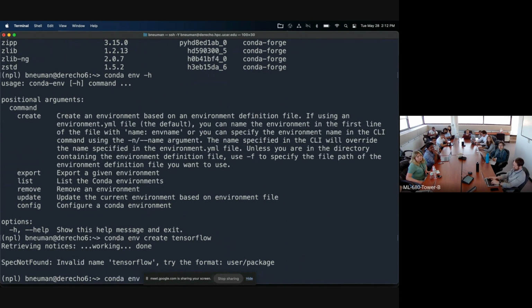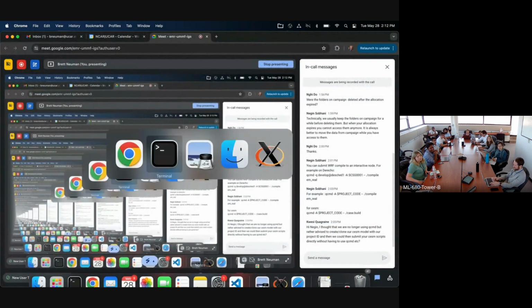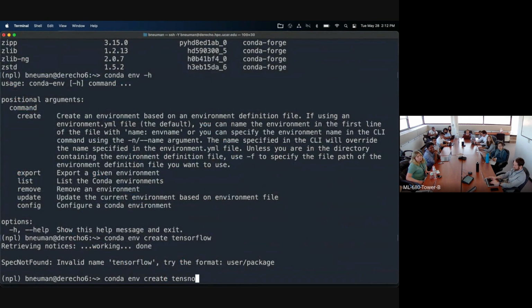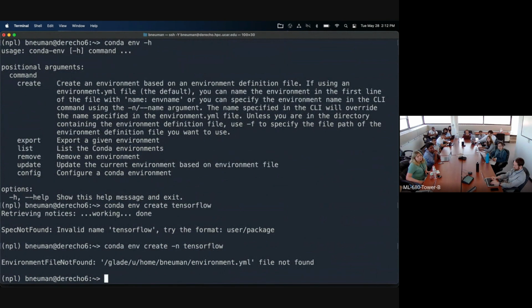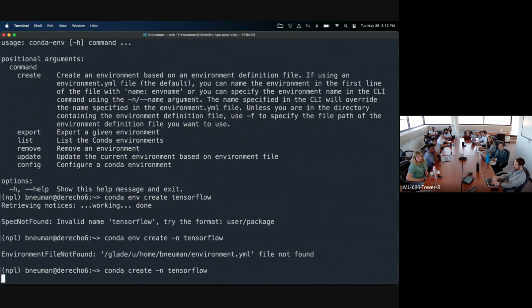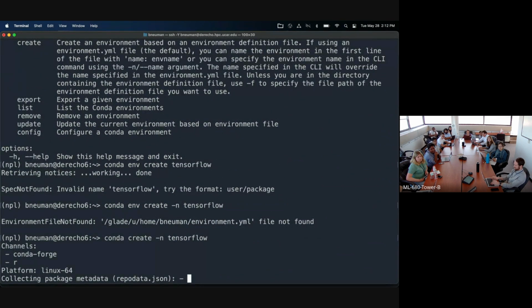And is that what it is? Yeah, that's tough. And yes, that thing. Conda create, no, remove env. We don't need env, conda create. Is it just create? Yes. There you go. Thank you. There you go.